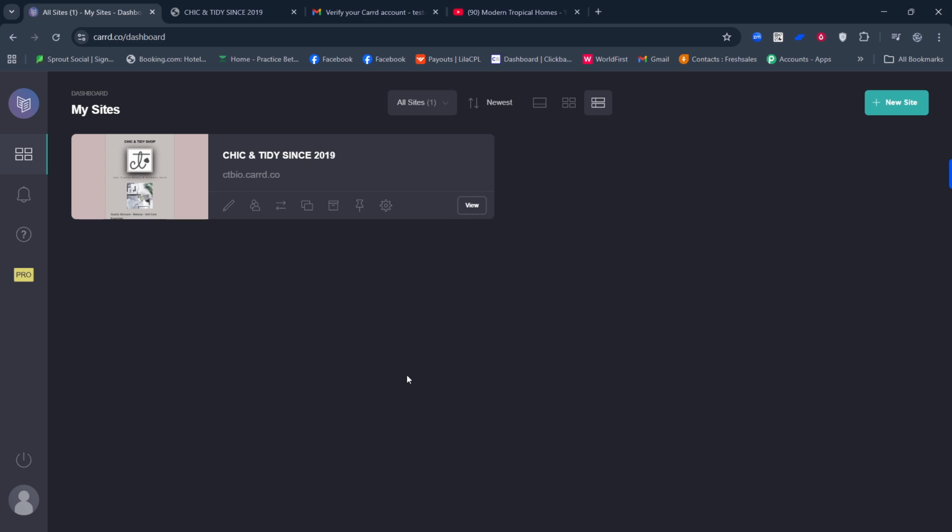First, head to Card and sign into your account, then open your dashboard. This is the main hub where all your sites live, each displayed as a card with a preview. Take a second to confirm you're in the right workspace or account if you use more than one, so you're looking at the correct list of sites.